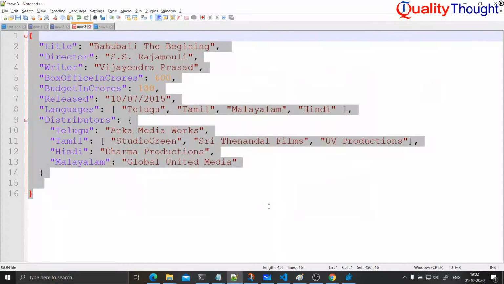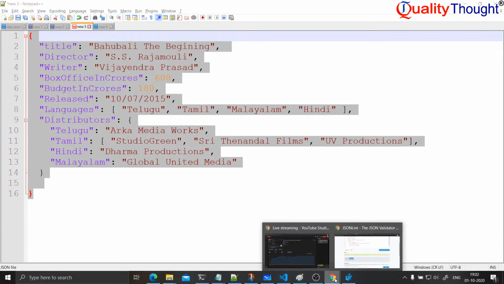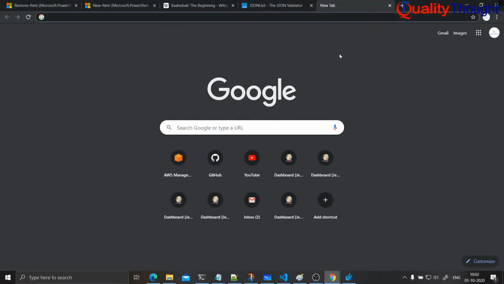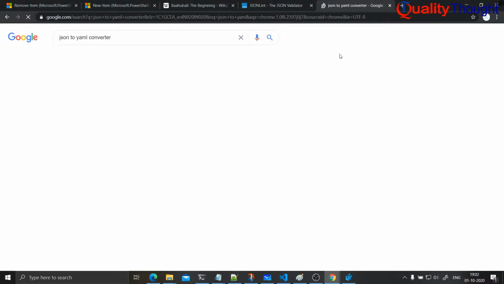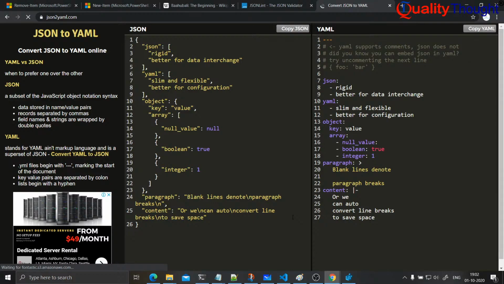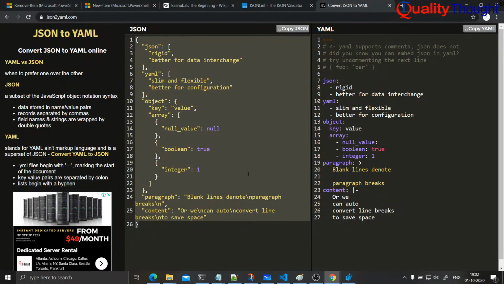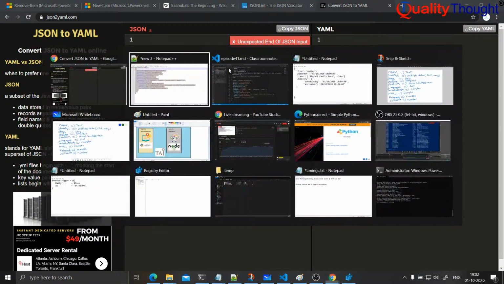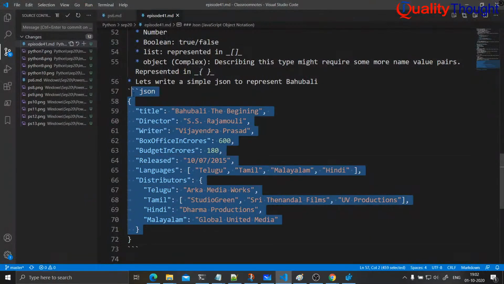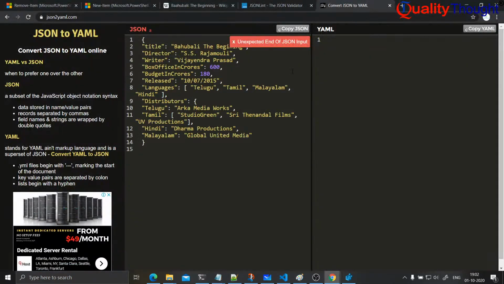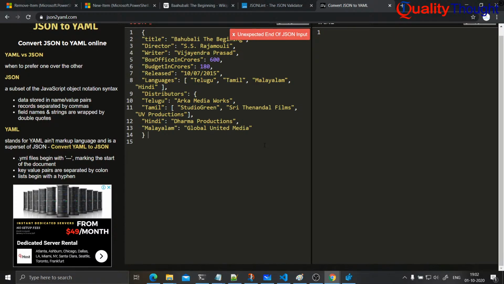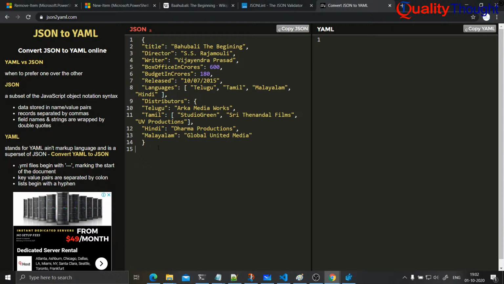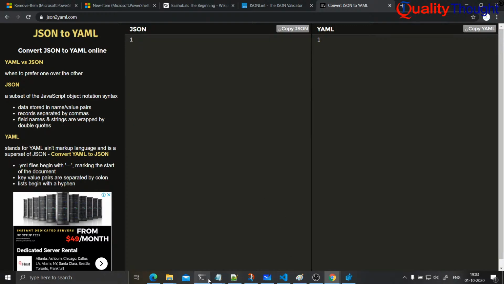We have another format which can do the same thing, called yet another markup language, which is YAML. If you write it in one format, creating another format is not difficult, because I'll show you JSON to YAML converters. There are many converters available online. Let us try to convert the same Baahubali data we have written. Let me go over here and paste this. Unexpected end of. I'm not sure what the problem is, but let me try to copy it again from Notepad.